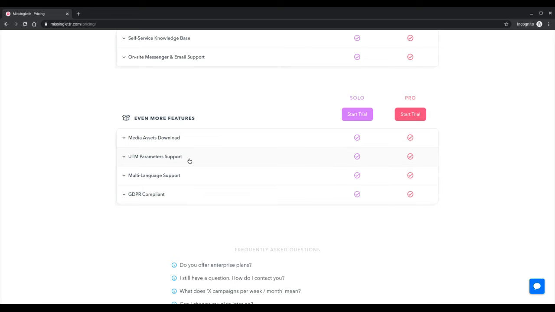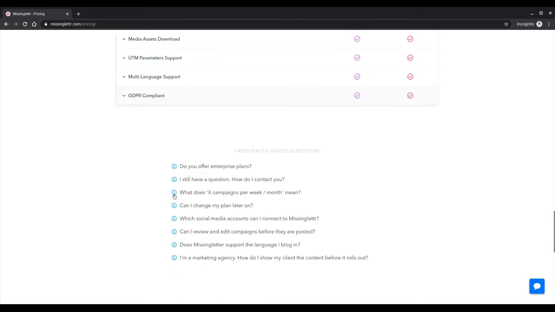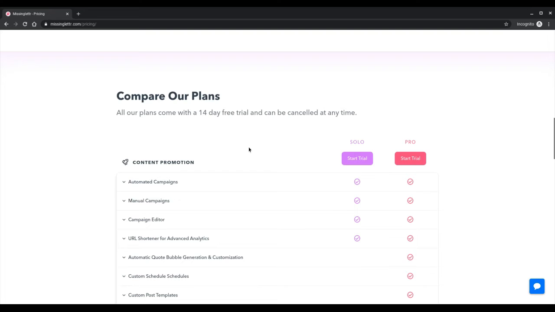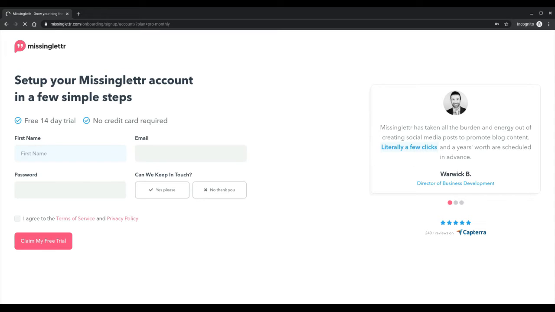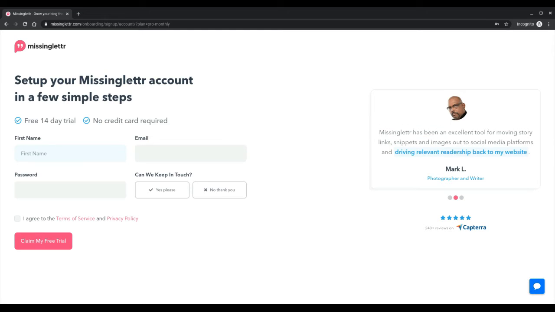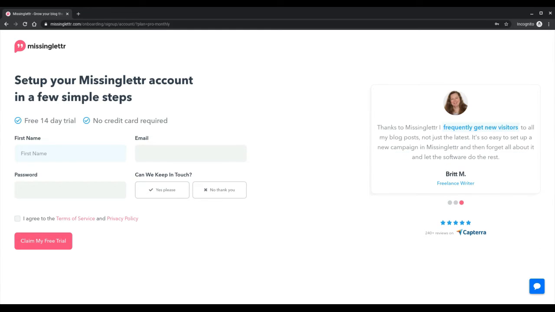So we have UTM parameters support, multi-language support, and GDPR compliance. I'm going to start a trial for the Pro, just so you can see everything that you would get. You get a 14-day trial. There's no credit card required.